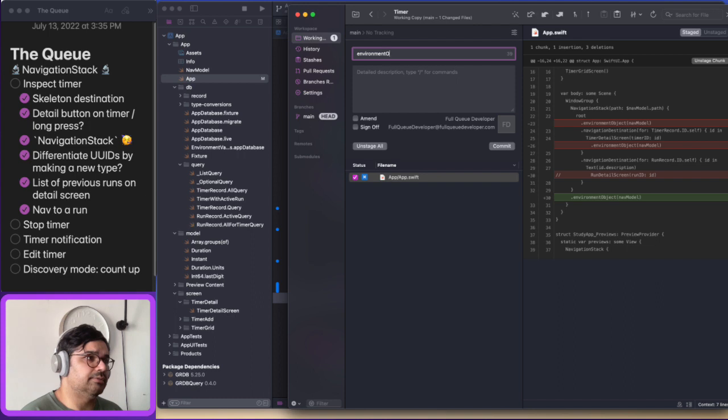Environment object can be on navigation stack instead of its contents.